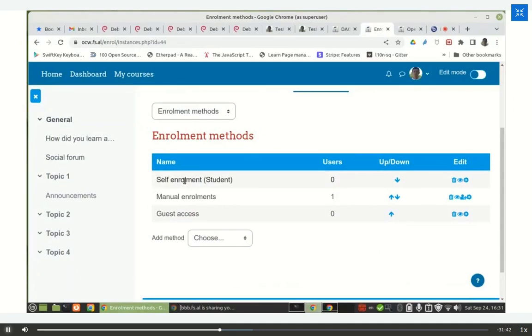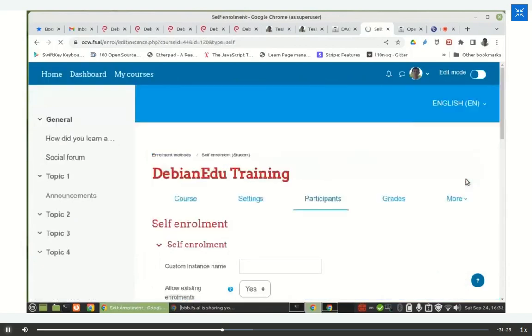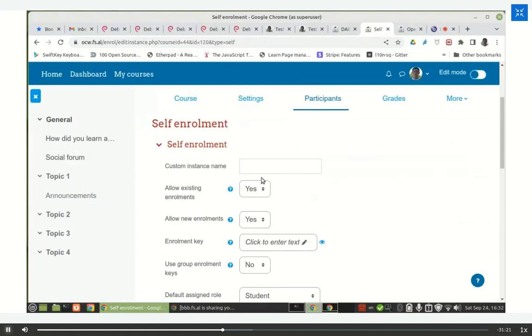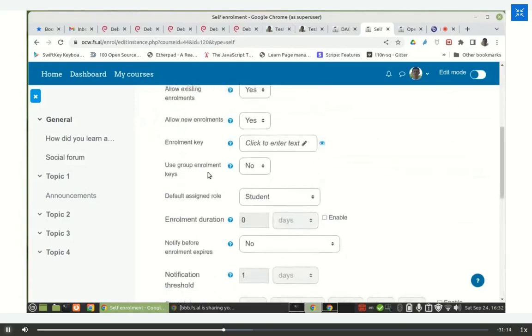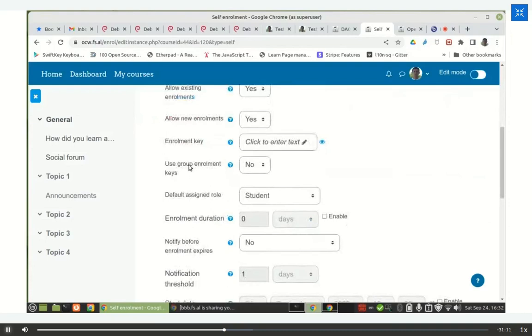So I made this self-enrollment the first option, and then also guest access can be the second one, and we can also see the settings for this enrollment and this gear icon here. Allow existing enrollment, yes. Allow new enrollment, yes. Enrollment key, use. This is for self-enrollment. So if I enter an enrollment key, then the students can enroll themselves, but they need to provide the key so that they are allowed to enroll in this course. In this case, I don't give a key because the enrollment is free. Everybody can enroll if they wish.